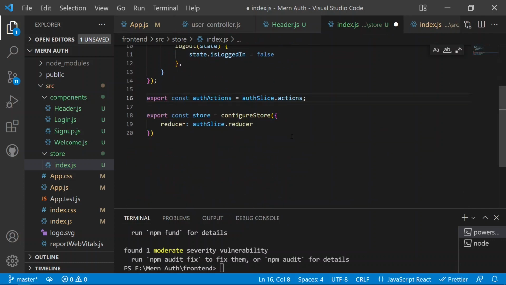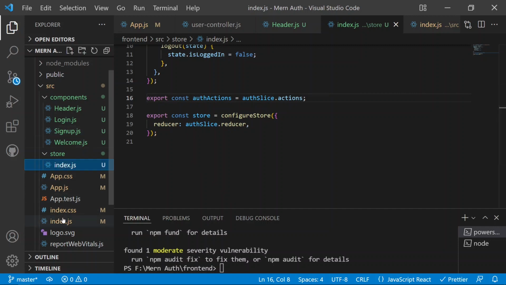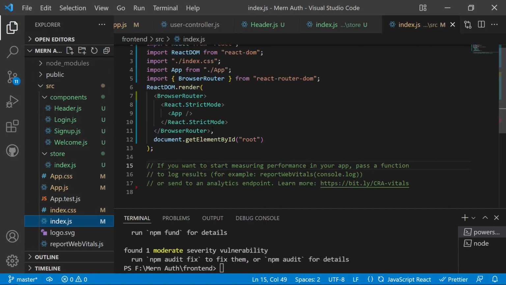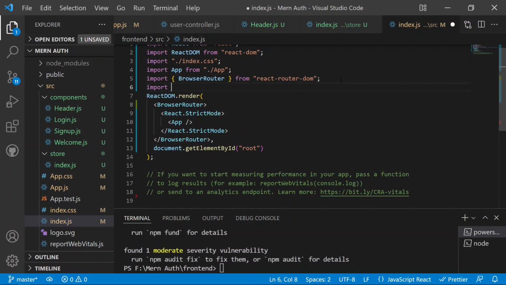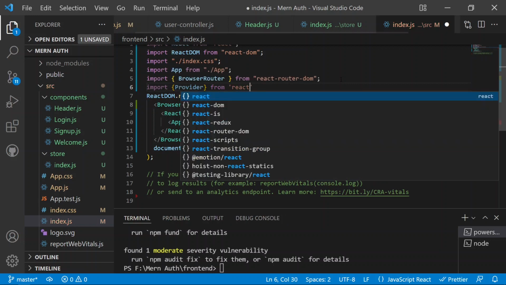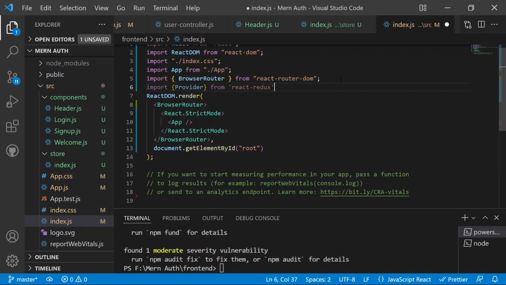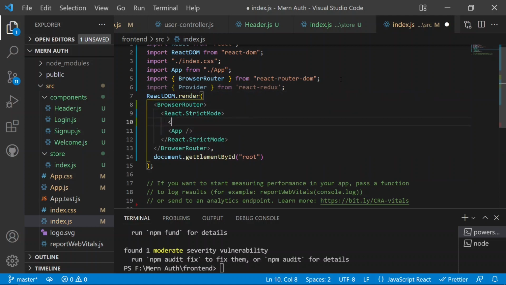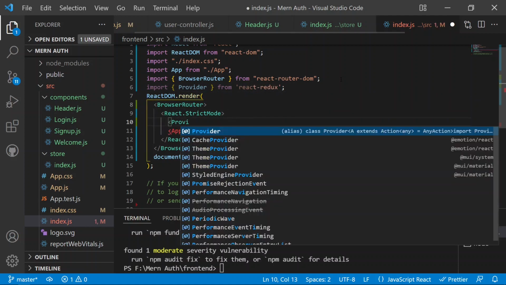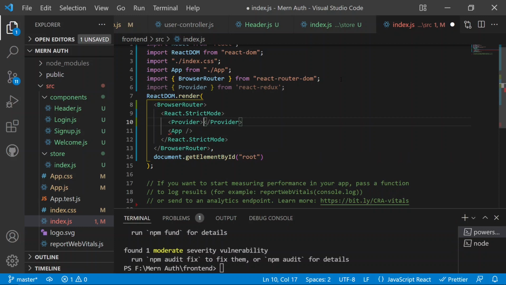So then after that we can just move on to the index.js, which is the main file, which is the root file of our application, and then we can import the Provider from React Redux. So Provider will help us to provide some Redux store to the main application. So we can import the Provider from React Redux, which is the package that we have installed, and then we can just wrap the App component with the Provider to provide the Redux functionality over the main App component.